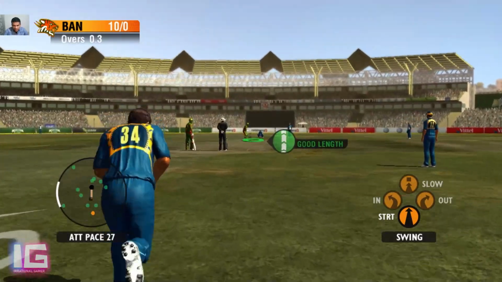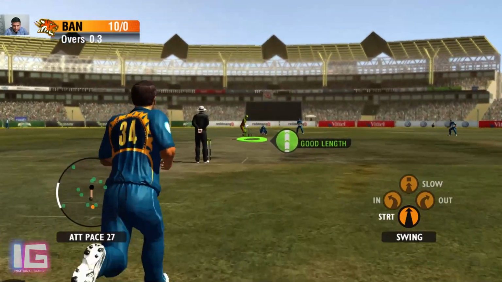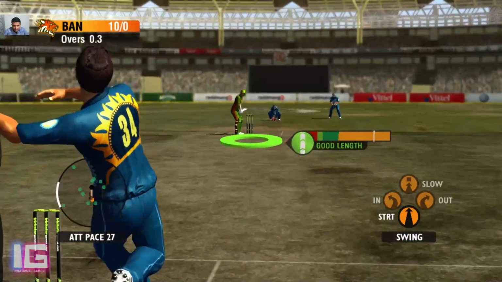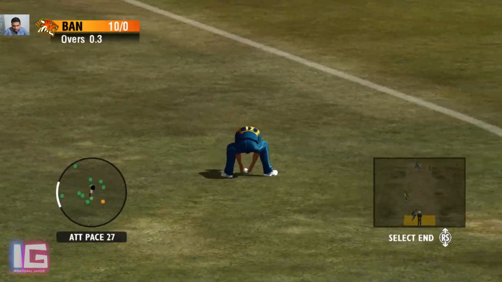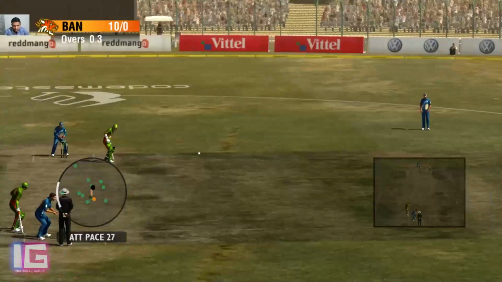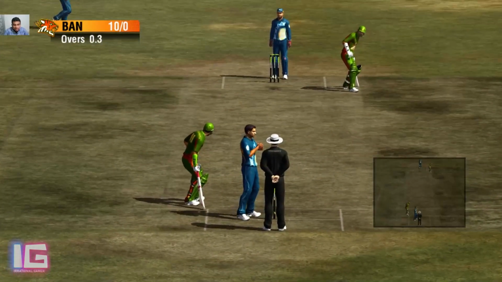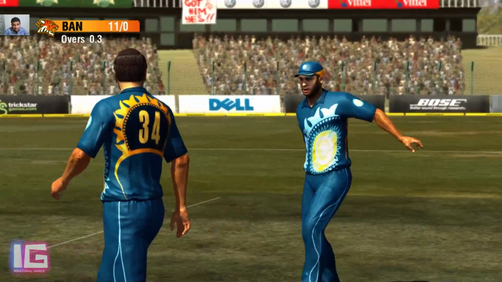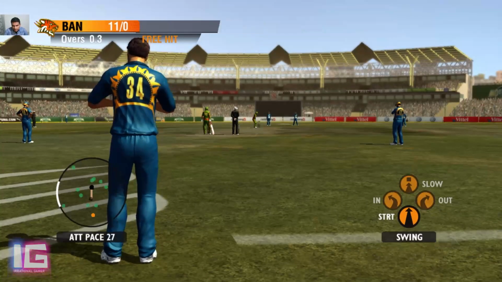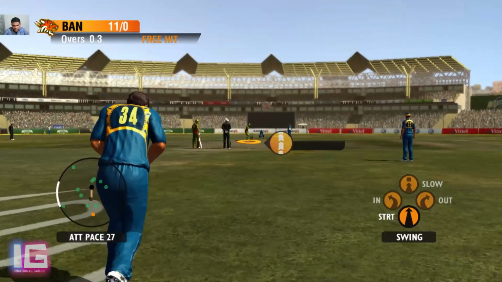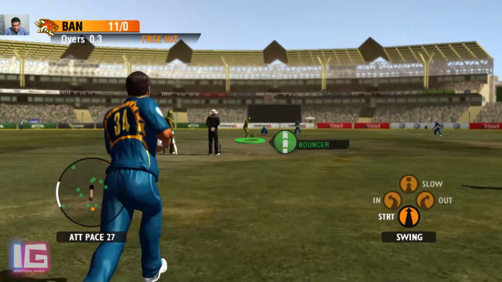I have already told you about one of the biggest features of this game over Ashes 09, and that is the action cam. Here we go, another no ball. The AI run out from Ashes 09 has been fixed here. So a free hit, he can only be run out, as there were so many AI run outs in Ashes 09.